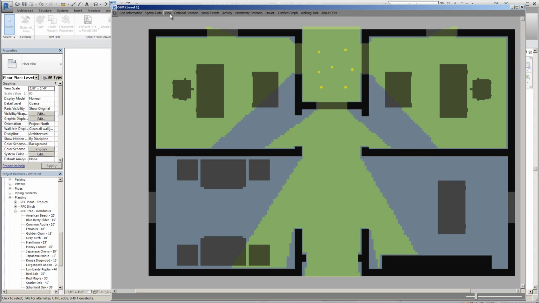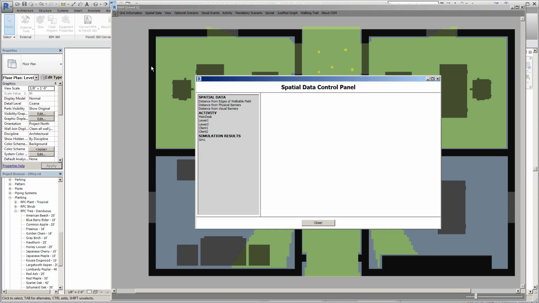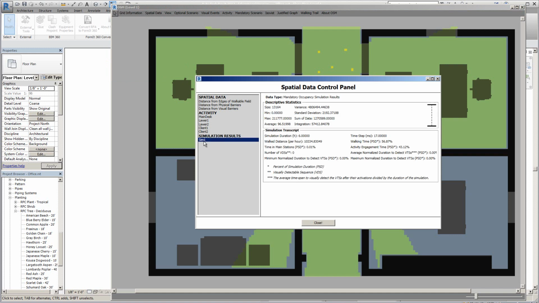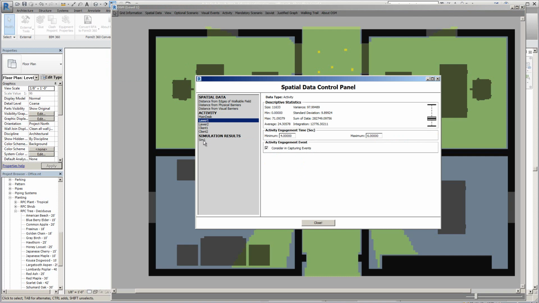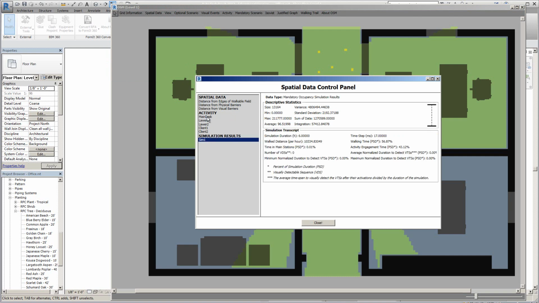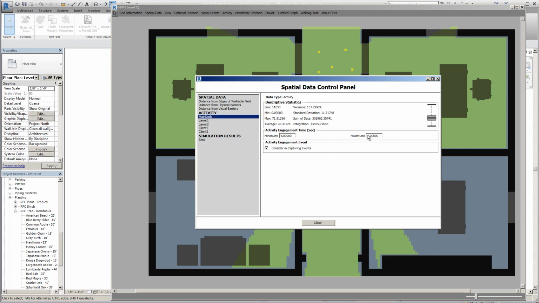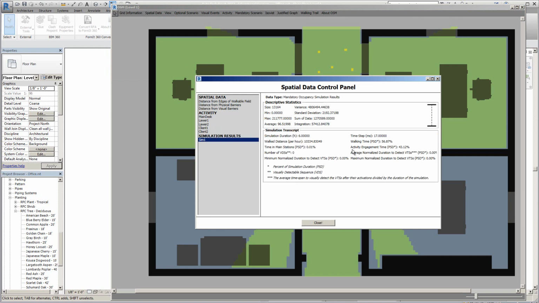And when we get the simulation result, there is going to be a new field in the spatial data control panel, which is called SIM. And it's going to look very different from other types of data that we have. We haven't talked about activities yet. Activities have their own engagement time and events that we will be getting to later in this tutorial.